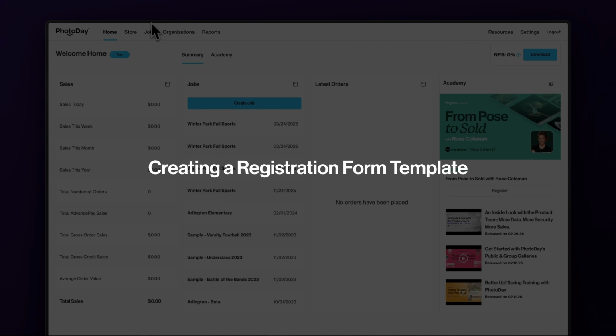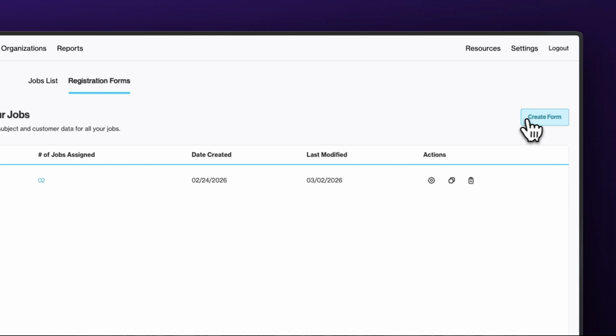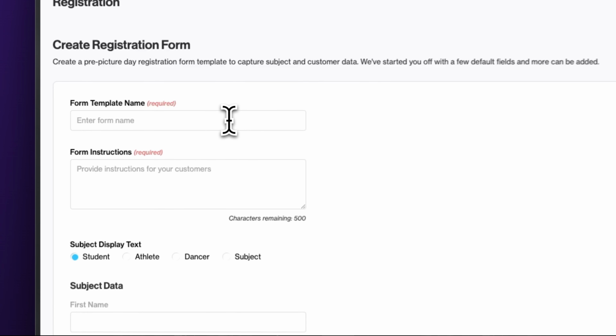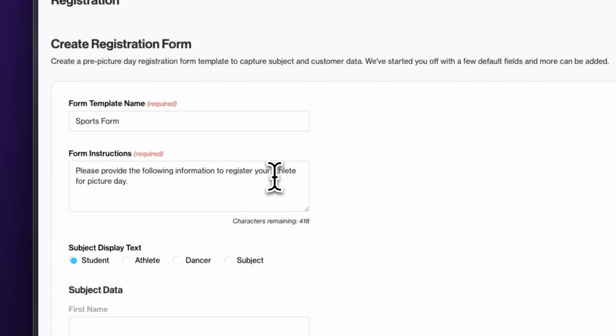To begin, go to the registration forms section and create a new form template. Think of this template as your base structure. You can reuse it across multiple jobs and customize it within each job as needed. Inside the template, you can add instructions that customers will see before they begin filling out the form.